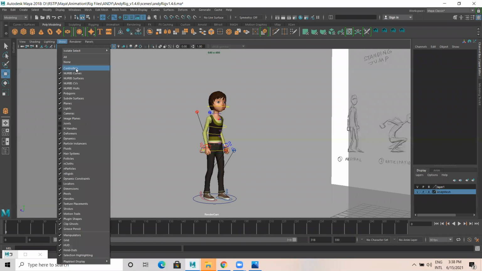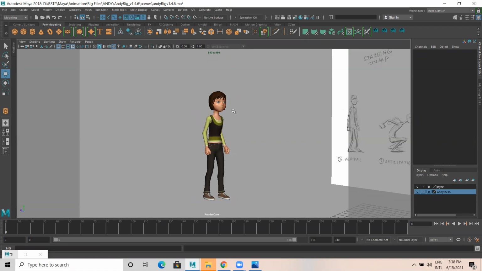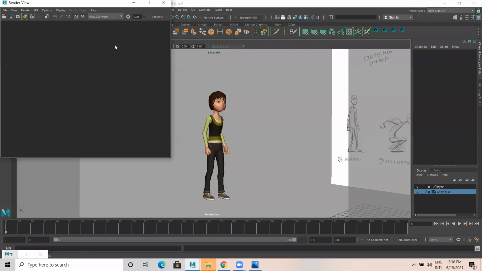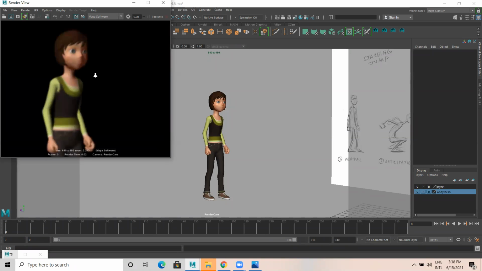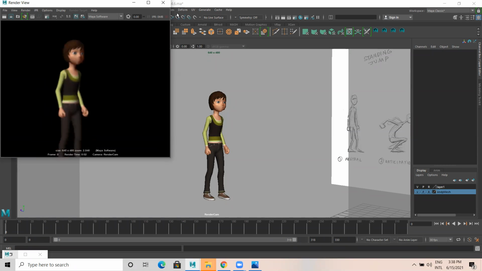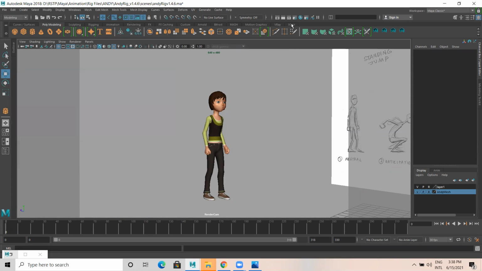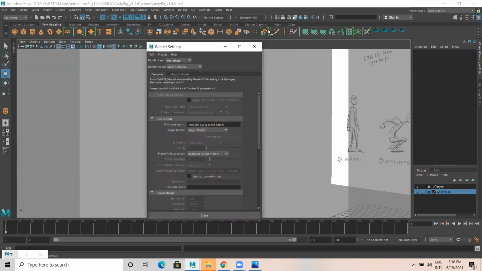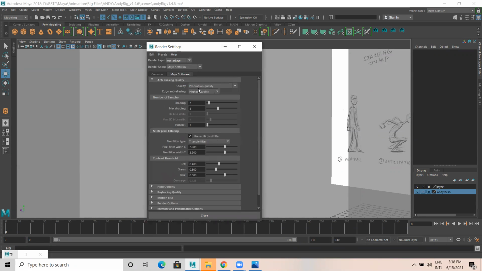So while rendering, I just turn off the curves, so I'll see my character. You can work on the expression of the face also. Then go for render. While rendering, either you can render using Maya software. I'll go to settings. Or else Maya hardware, or Maya Arnold, I can go.